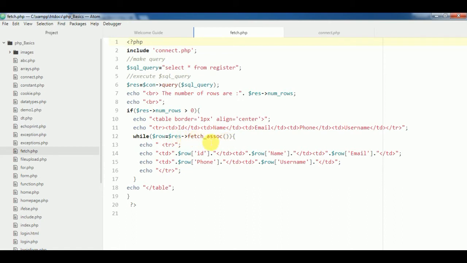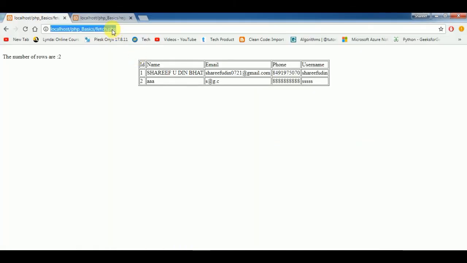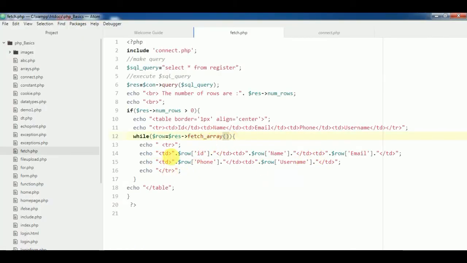Row res fetch associative. In this way, we can also write fetch array here. You can see the same results here. When I change this from fetch associative to fetch array, it means a simple array, a numeric indexed array, but fetch associative means an associative array. So in this way, we can fetch data from the database and display it on the screen.